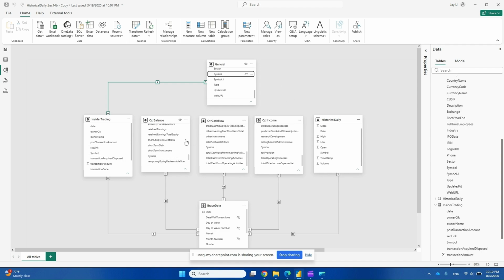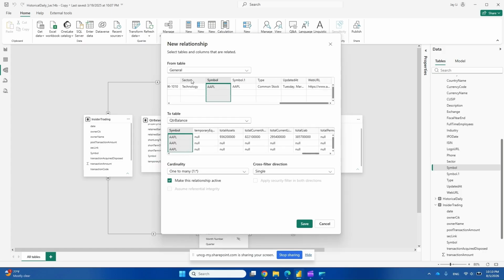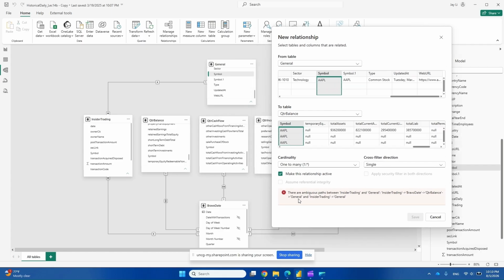Now let's connect general with balance sheet as well. Again, drag this symbol to overlap with the symbol in the balance sheet. Here it confirms that we're connecting general with balance through the stock symbol columns in both tables. I'll click on save. Well, here comes the problem. It says there are ambiguous paths between insider trading and general. So what does this tell you?